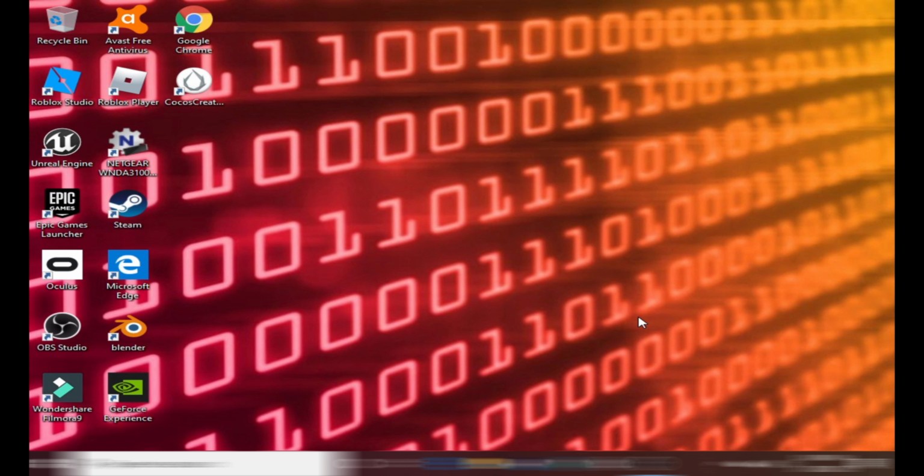Hi guys, this is Ian the Coolest, and today I will be showing you a tutorial on how to make a loading menu and import it in between level traveling.